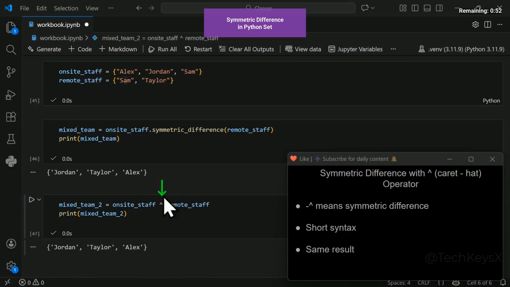So just remember, use the short syntax. It means symmetric difference. It means the values that are not shared. Sam is shared, so Sam gets excluded. So I hope you now understand symmetric differences.